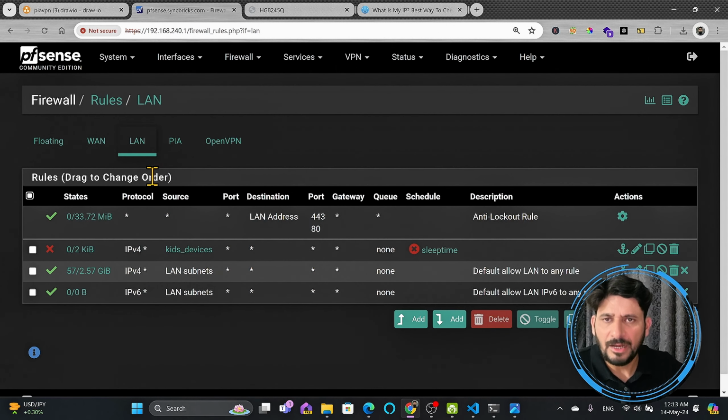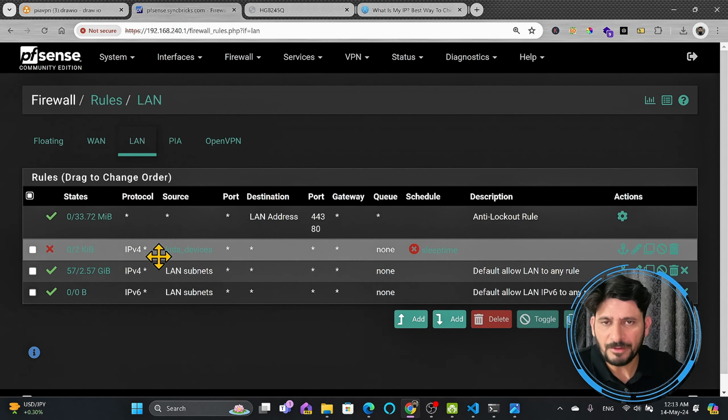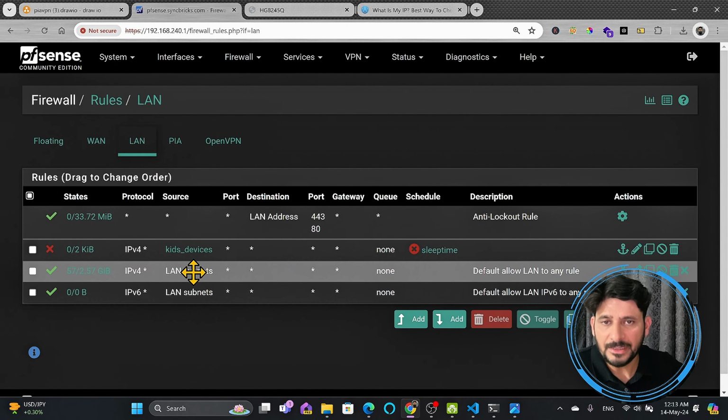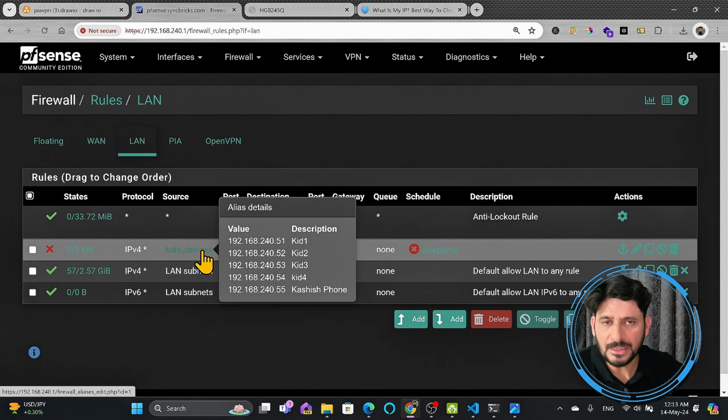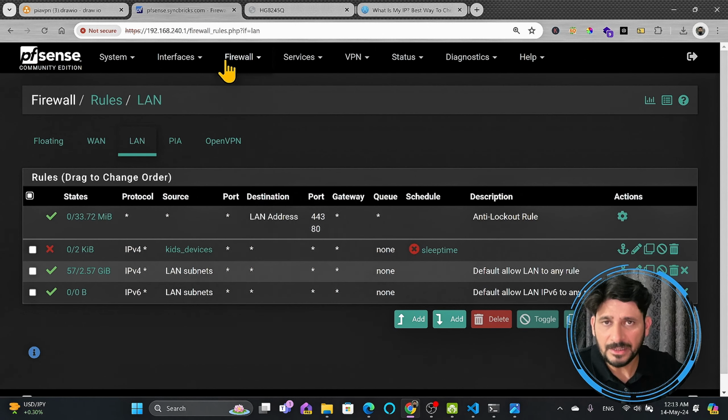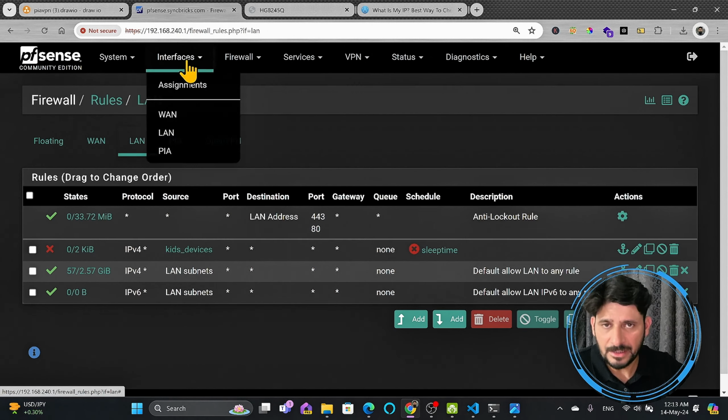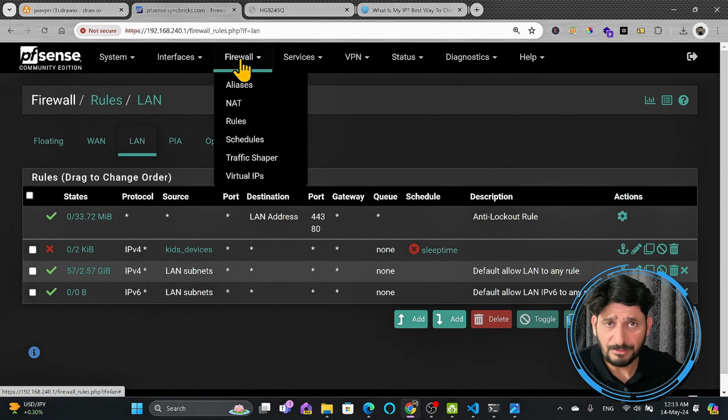Before that, I have already shown you how to create the firewall aliases. Firewall aliases will help you to easily get those devices. For example, I have created one alias which is kids devices, which you have already seen in one of the videos. Here you can see that these are the IP addresses of kids devices. Similarly, I created multiple aliases here. I have some devices also here.